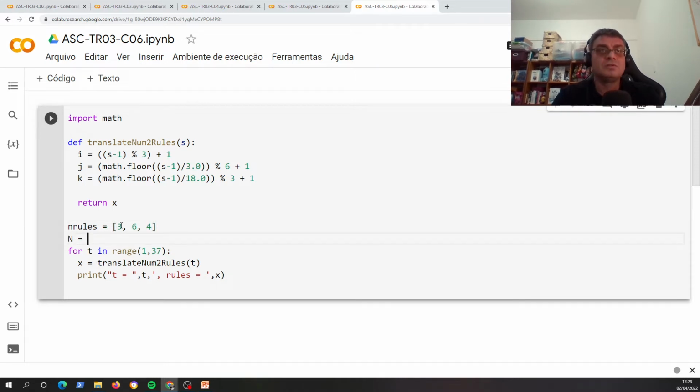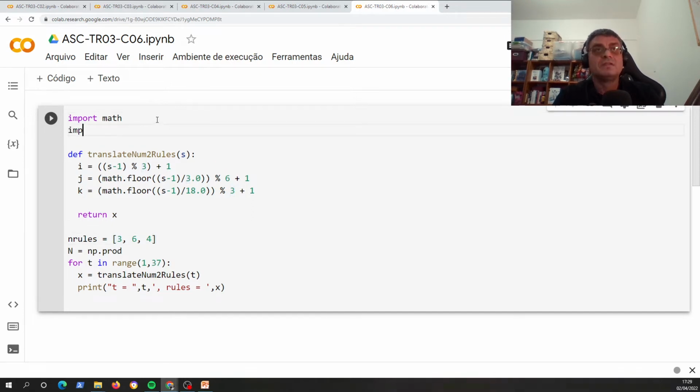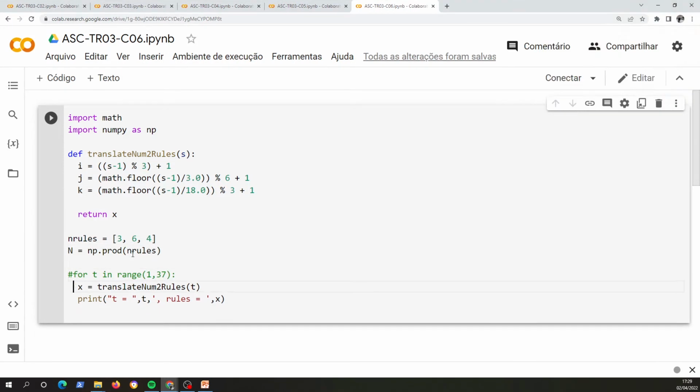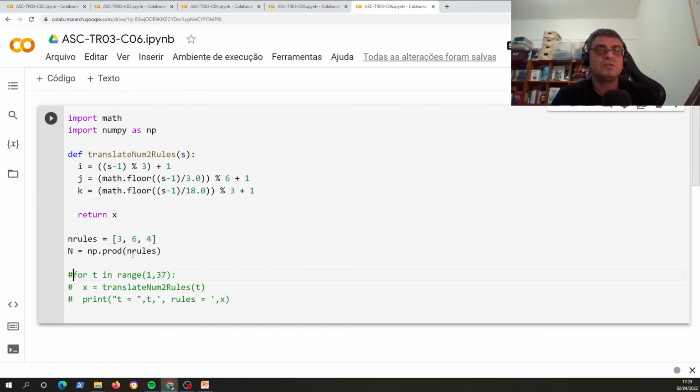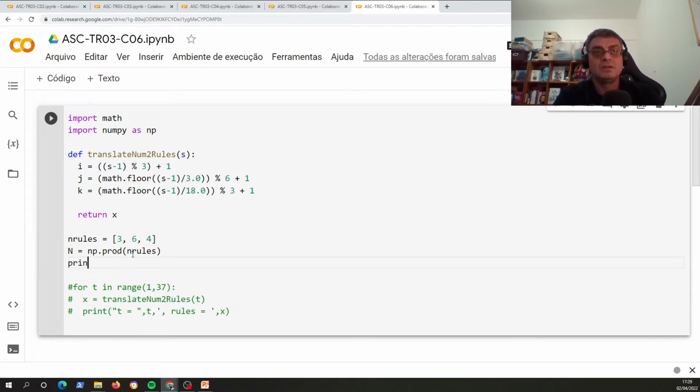So I will produce the total number of rules by doing this. I also have to import another library, NumPy, which has a very useful command. The nickname will be np, and the command is np.prod. Let's see what this does. I will comment this out; at this moment we will not explore this. So let's understand what this command will do.